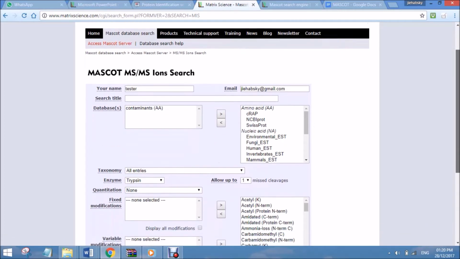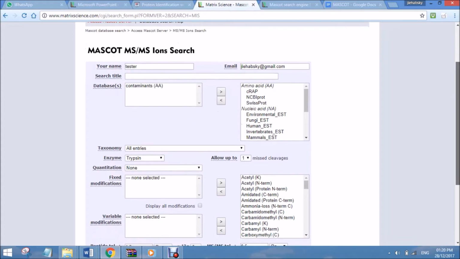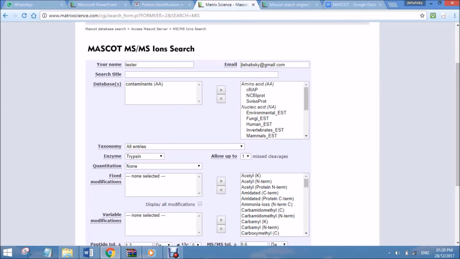So first, you have to fill in your name. Example, my name is Esther. Then you need to fill in your email. For example, our email is jhubsky@gmail.com. Then, you must also fill in your search title. For example, testing MASCOT MS ion search. And then you need to select your database.